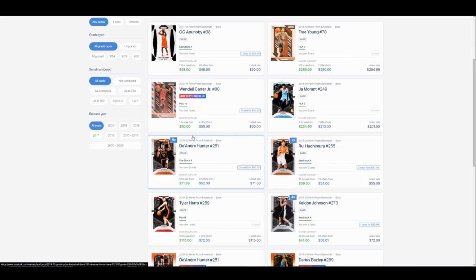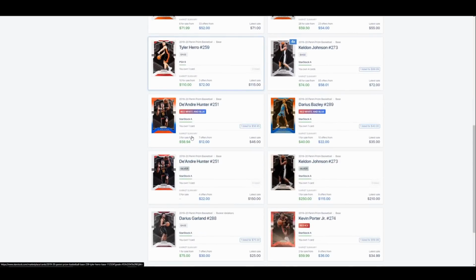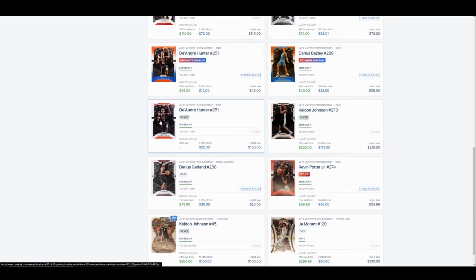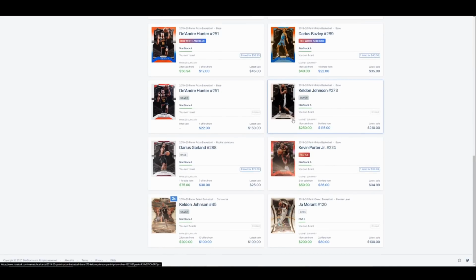So I went out and decided to make some purchases. And they were some pretty pricey cards, I'm not going to lie. So I went and bought this DeAndre Hunter Silver A for $150. I believe that was mine. I bought a Keldon Johnson Prism Silver A for $210. And I bought two Silver Select Concourse Keldon Johnson A's for $100 apiece, $99 and $100.